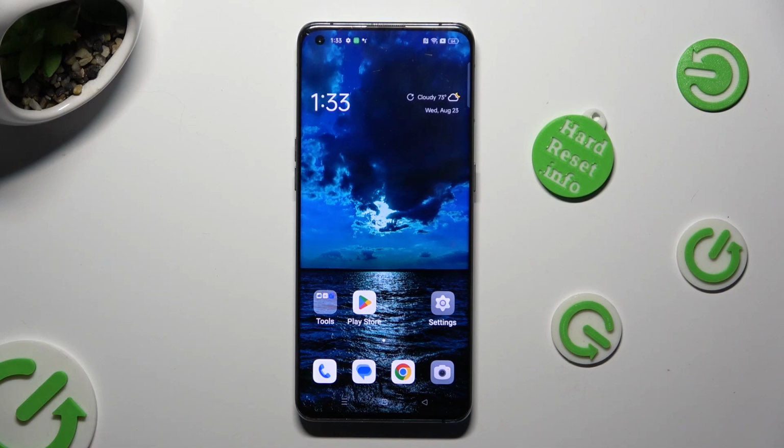Hi! In front of me is OPPO Find X3 Pro, and today I would like to show you how you can switch on or off adaptive brightness.